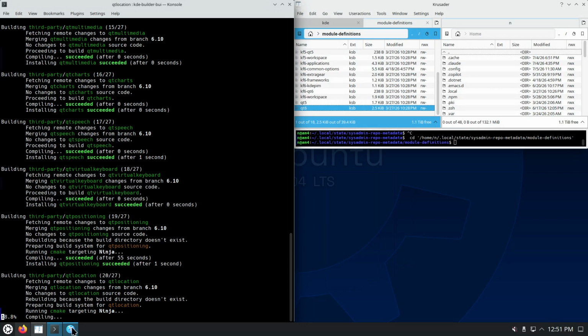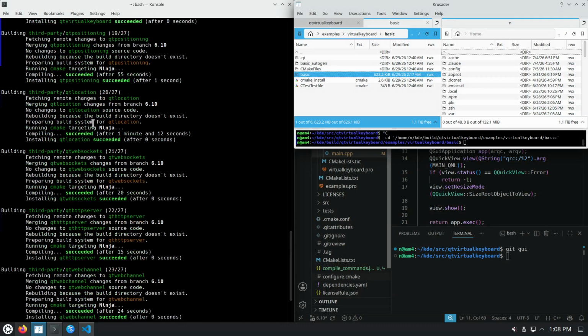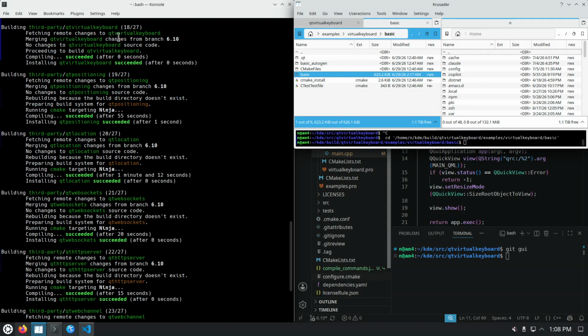We're at Qt location. We already did Qt Virtual Keyboard, so we might want to stop the run of KDE Builder. But since the speed is so great in this case, because it's an incremental build, I'm going to let it finish. So the kde-builder Qt6-set has finished. We can see that the virtual keyboard has been built.